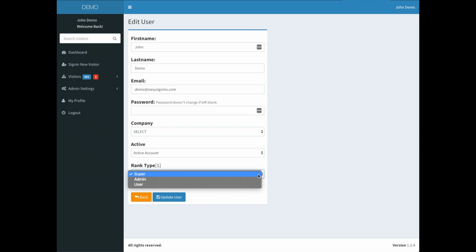And then here are your different levels: super admin, administration, and user. Each one of these has different responsibilities. Super administration can see across all sites. Admin have access to just one site. And then users basically have the ability to set up and sign in new visitors. We'll leave this as super. I'm not going to change anything, so I'm just going to hit back.